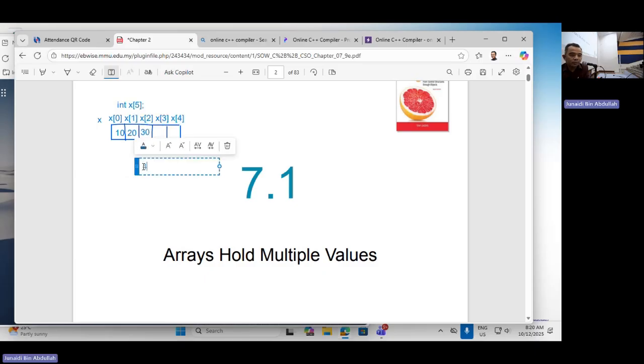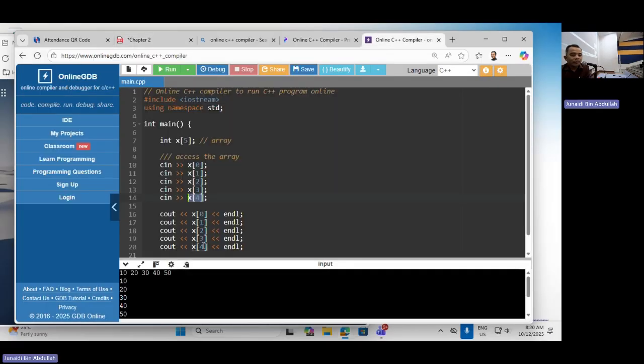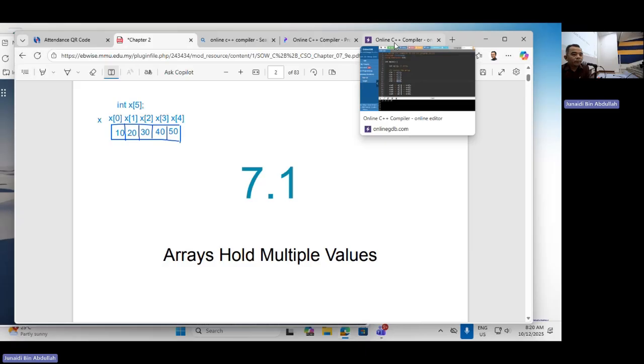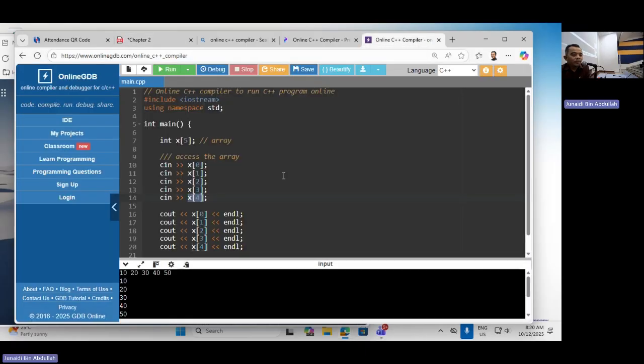This one is 30, this one is 40, and this one is 50. Okay. So, and then when I see out x0, x1, x2, x3, x4, I'm going to just display whatever the content x0 until x4. Okay. So that is the simplest demo for you with regard to array.